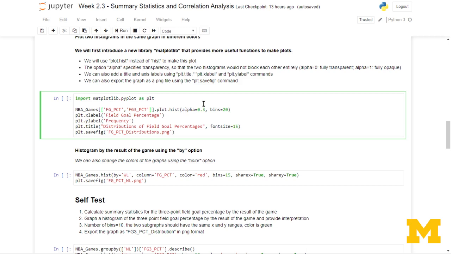Note that if we do not specify any transparency of the histograms, the two histograms may block each other where they overlap. So we can use the alpha option to specify transparency. Alpha equals 0 would be completely transparent, and alpha equals 1 would be completely opaque. Here, let's specify alpha equals 0.3. And again, we will specify 20 bins. With the pyplot module under the Matplotlib library, we can also add labels and titles into our graph.